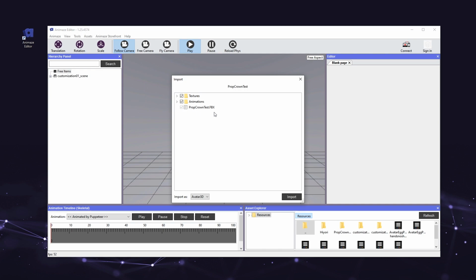You'll also want to make sure that the Import As selector in the bottom left corner is set to prop. Looks good, let's move on. Go ahead and click Import. The editor will begin loading the prop immediately.